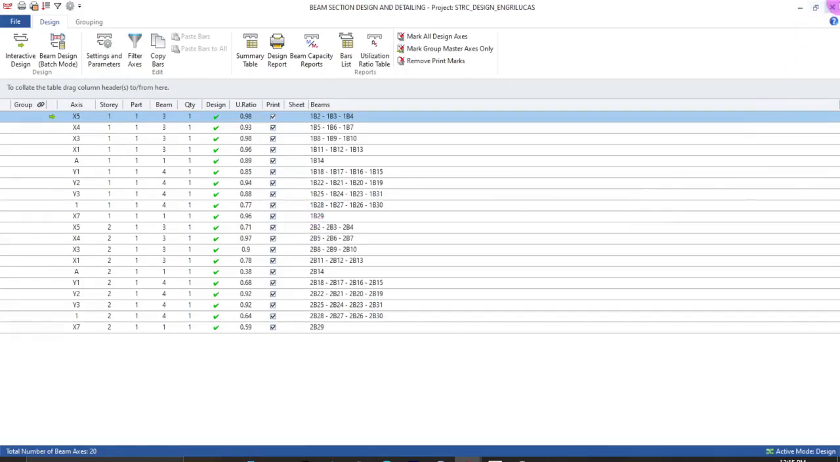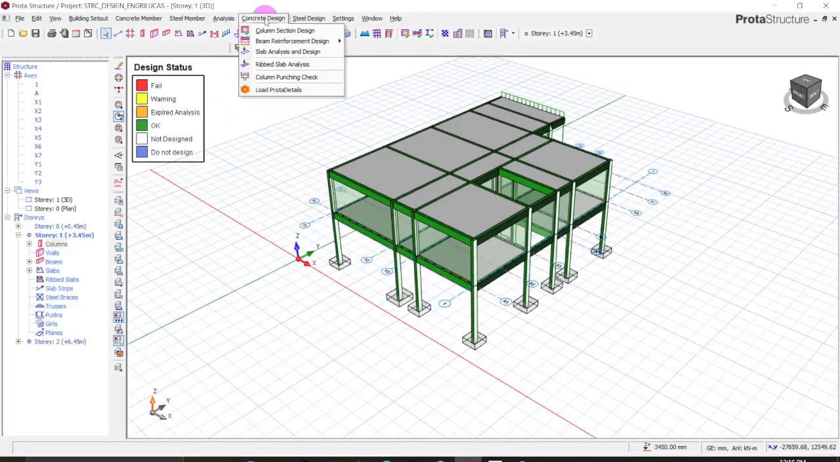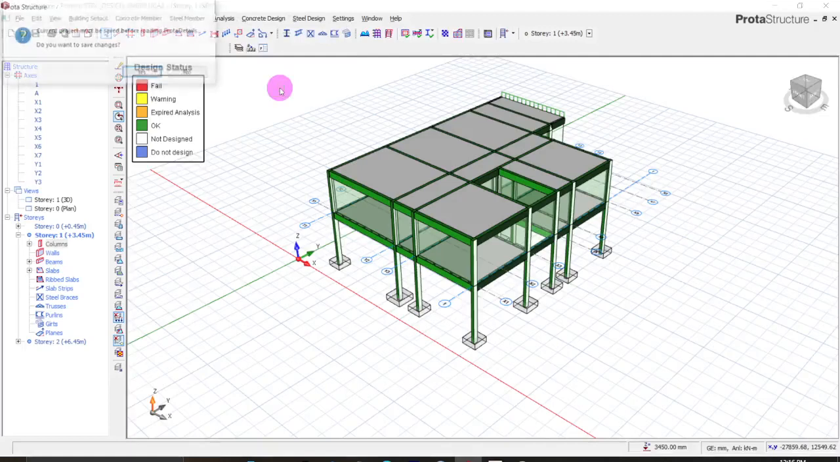I think from here you are done. You just close this window. The changes you have done will factor into the entire building. So once you are okay with that, you come to concrete design, then say load to Prota detail.